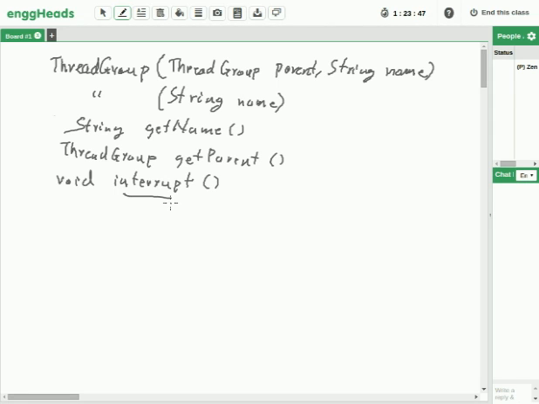Let's try to understand interrupt on a thread object. So back to the thread class. In the thread class, the same method is available, and there are a few other methods related to interrupt. What is interrupt going to do for us? It's something like this. We have an object of thread.